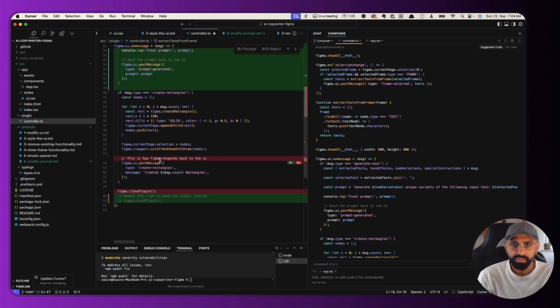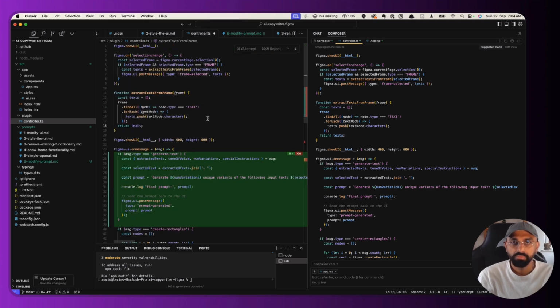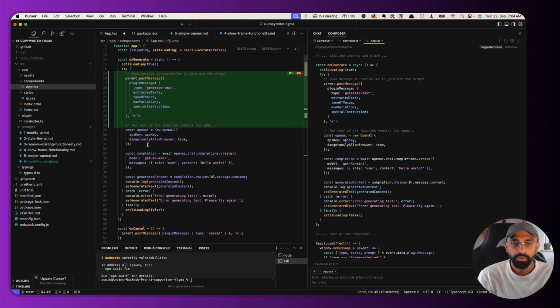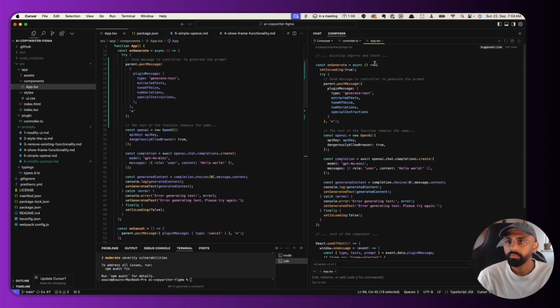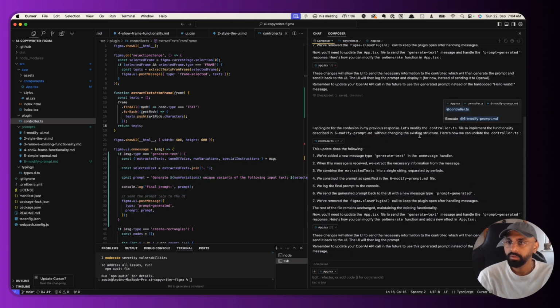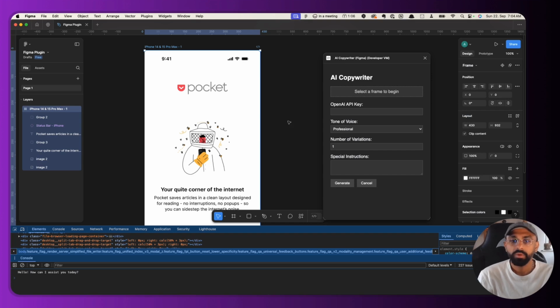And this is how Figma responds back to the UI. Okay, that's fine. Then I'm going to go into app.tsx. OpenAI still exists, and it does all the rest of the code that remains the same. Okay, I think this is what I want. I am going to accept all the changes for now and go into my Figma and see what it does.